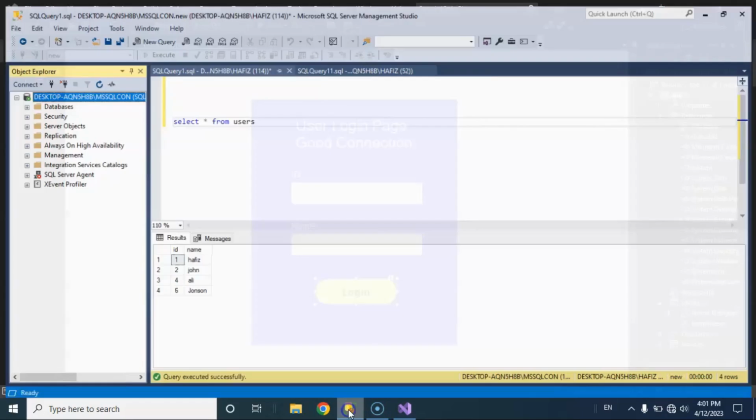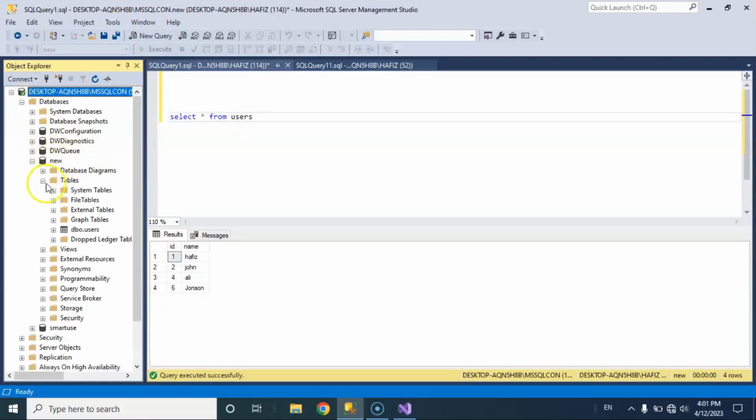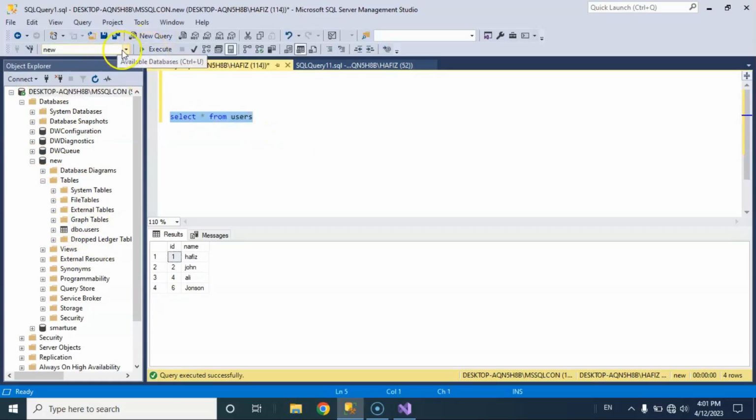Okay, now again open SQL Server Management Studio. Here I have one database named new and a table named users. Select all from users. Here I have some records in this table.